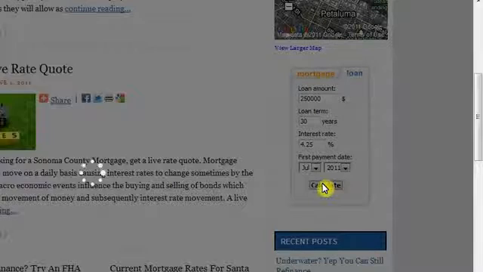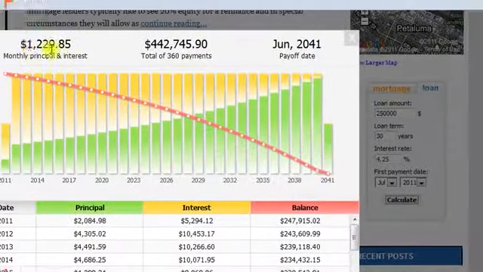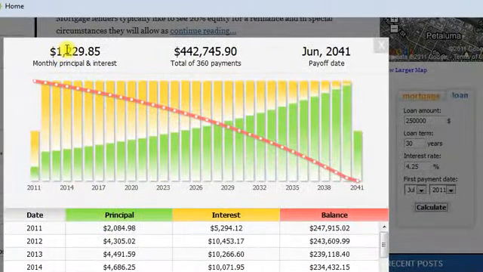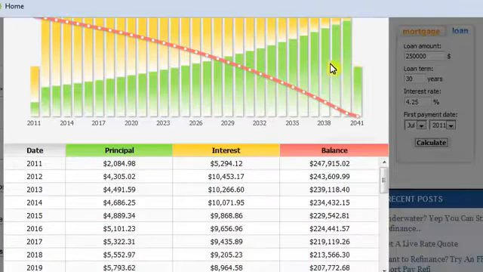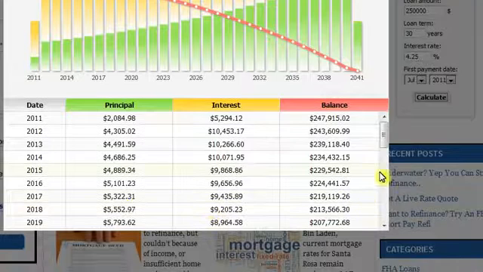And then if you hit calculate, it'll calculate the principal and interest payment for you over 30 years. It'll show you the total cost of the loan over time, and then it'll show you the amortization schedule all the way through June of 2041. You'll notice here that the amount of principal you'll pay per month in 2011 is $2,084.98, and you can see the amount of principal going up over time and the mortgage balance going down over time.